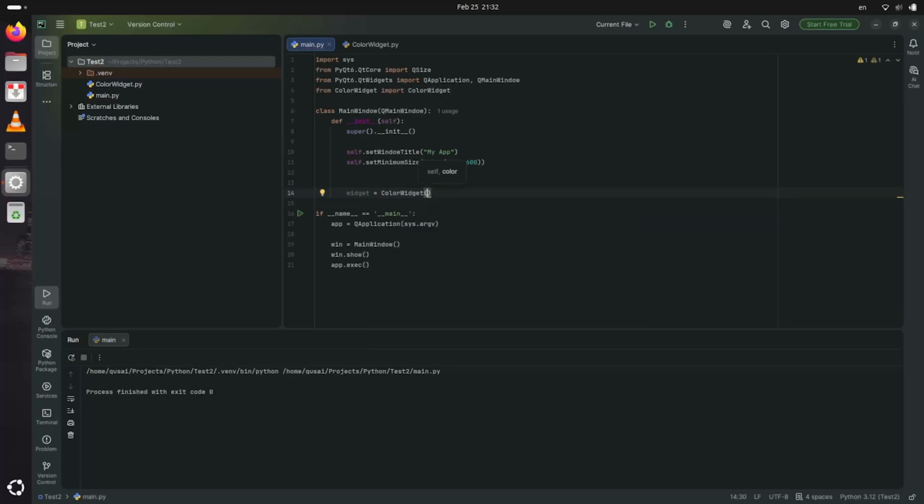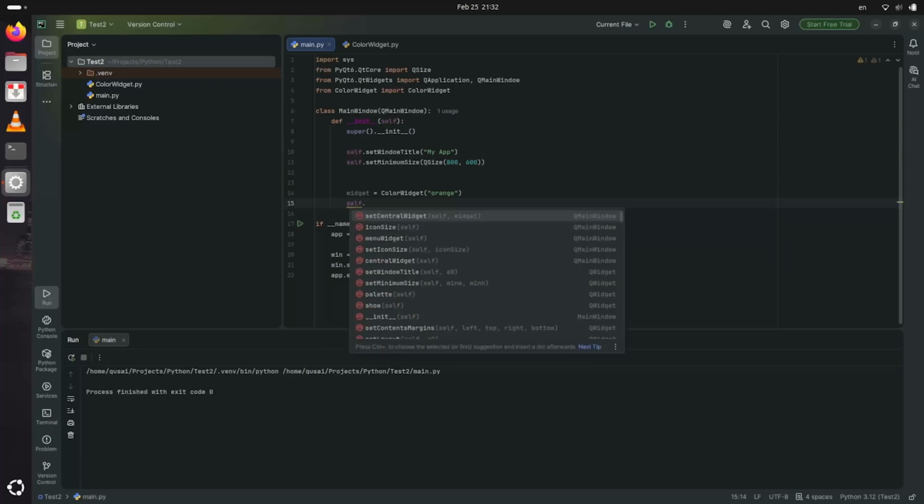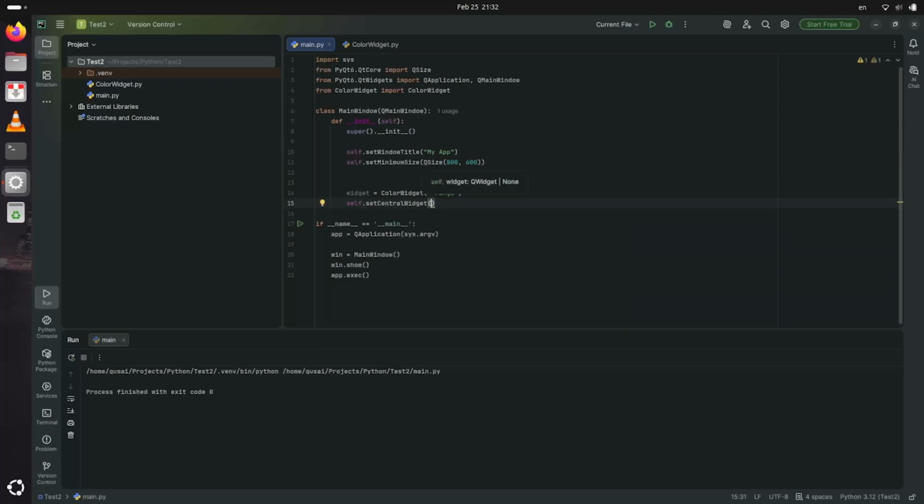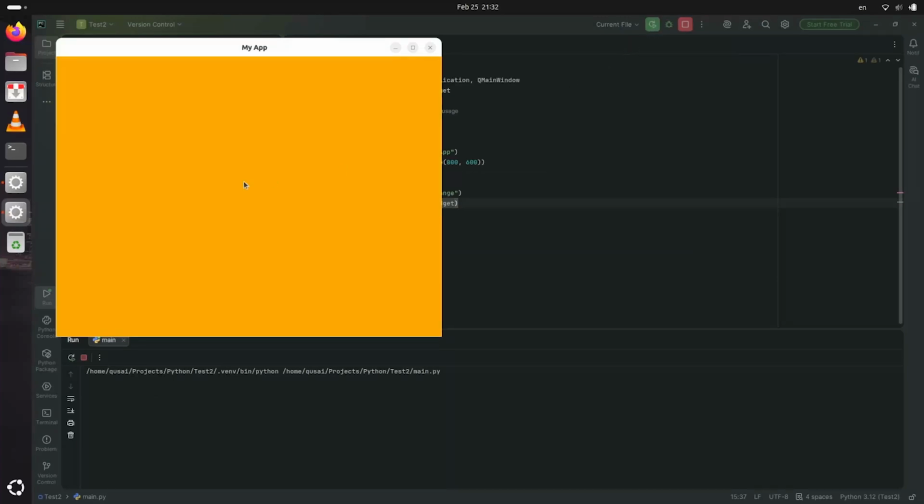Suppose we want the background color of this object to be orange. Then we add it into the main window. To do so, type self dot set central widget. Then we pass the name of our object. And now let's try to run our application. As you see here, the main window is filled with a single object of our subclass.